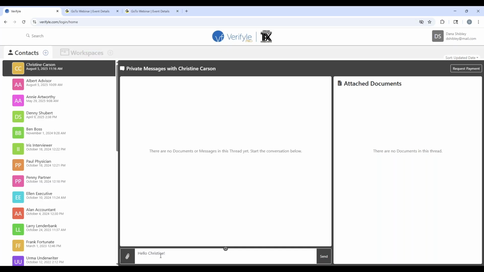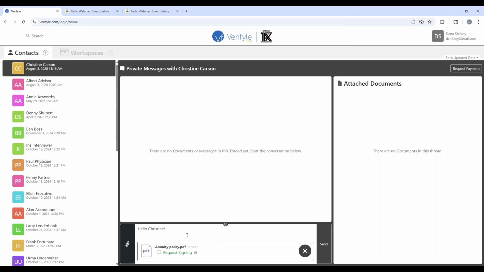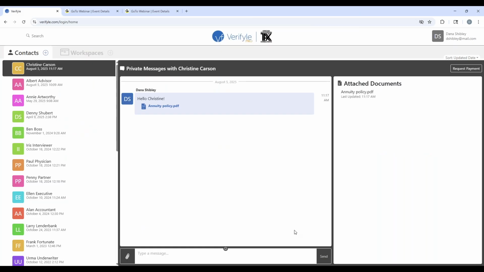So I type a message to her, and let's say I decide to upload a file to her as well. So I click on the paperclip symbol here, very intuitive, and I click on annuity policy. I bring in the annuity policy document, and then I click send. And Verifyle, behind the scenes, encrypts this information as it's pulled into Verifyle. Okay, and I can see the annuity policy expanded on over here where I can do some things to it, but we'll dive into that in just a bit here.